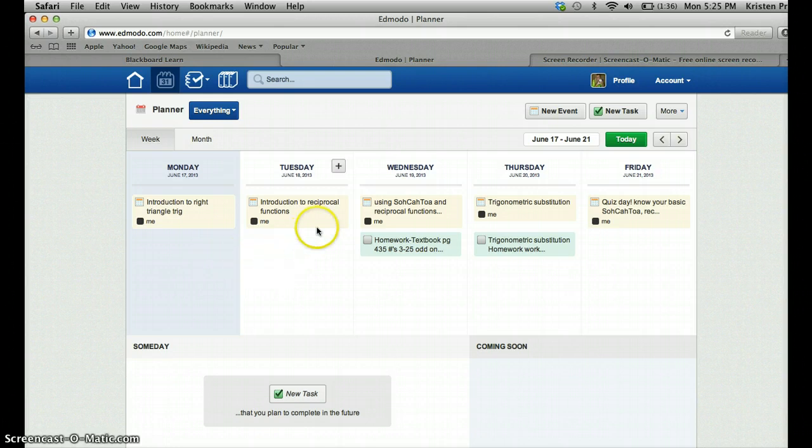Then for Tuesday, Introduction to Reciprocal Functions. Wednesday, I went ahead and added a little task, which was the homework textbook assignment that they now know of, and they can access this right on the planner. And then Thursday, another lesson on trigonometric substitution, with trigonometric substitution homework. And then Friday, I made a quiz.